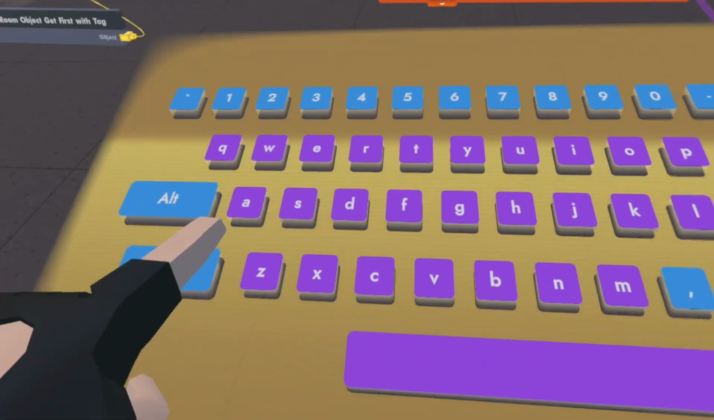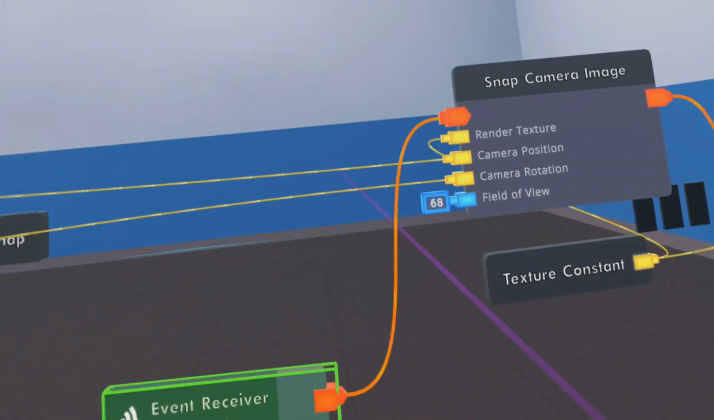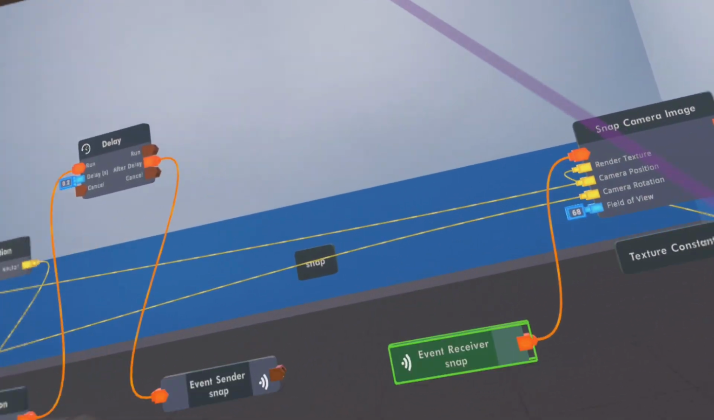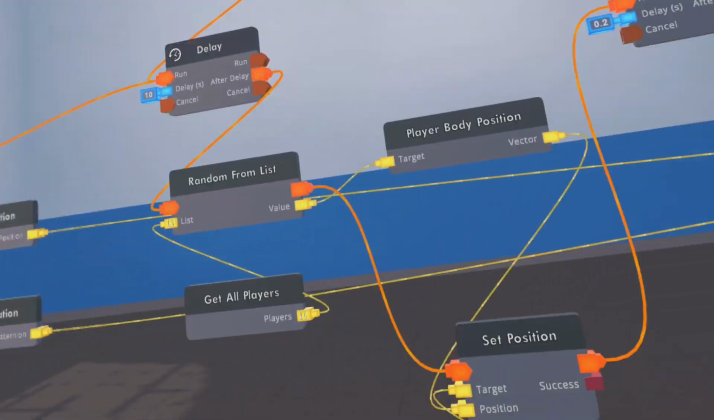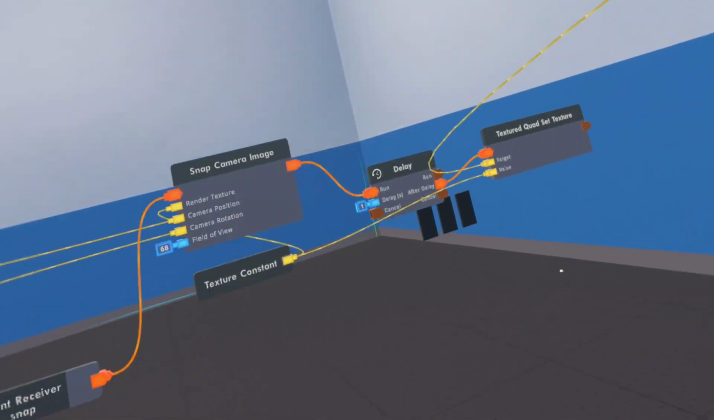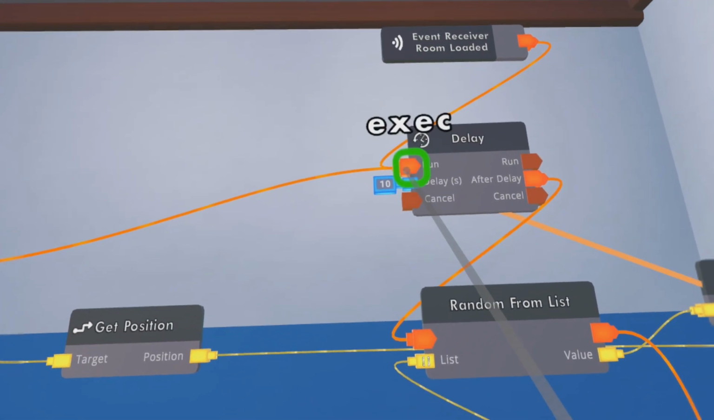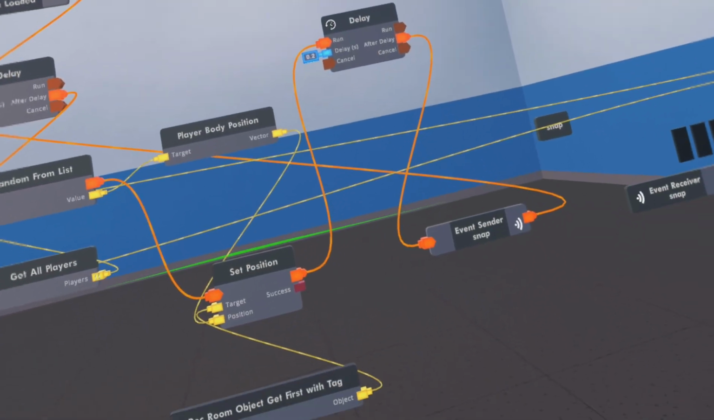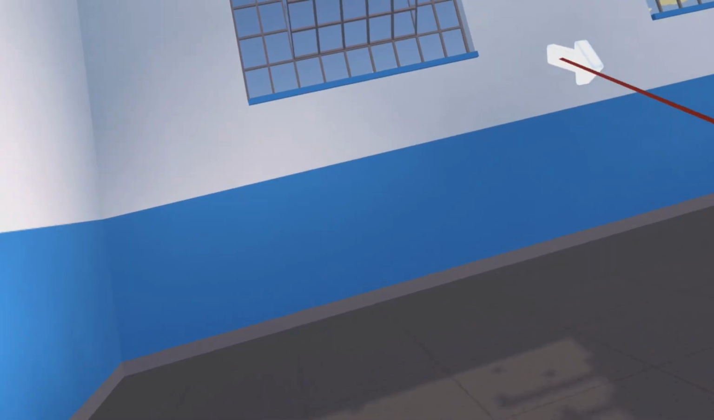Snap. Snap. Yeah, this. And then it will be triggered basically for everyone. And if we want to repeat it every 20 seconds, don't repeat it here. Repeat it again here at the local level. So it will always be run by the same person basically.